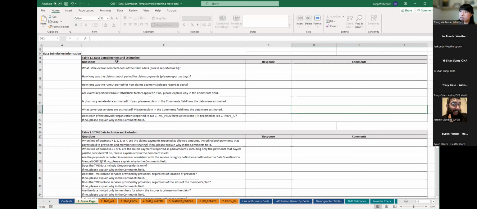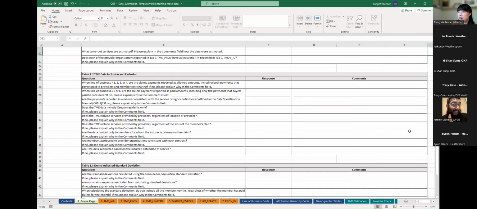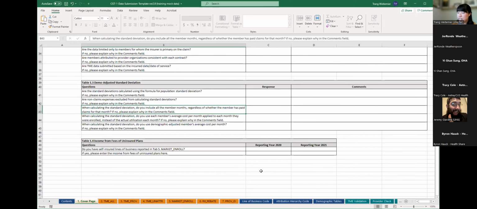The first table has questions about data completeness, whether you estimated some data. The second table is on data inclusion and exclusion. The third is some standard deviation questions to ensure that the standard deviation calculation was executed correctly. And lastly, we have the same income from fees of uninsured plans as last year. So that's the cover page.